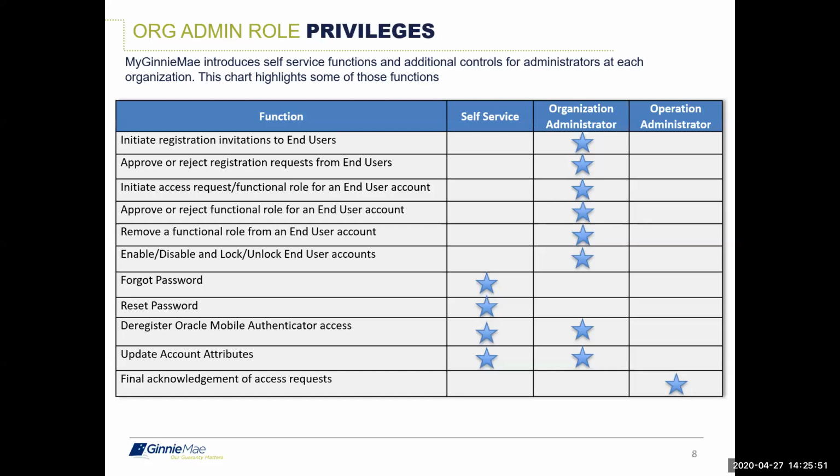This is the only item that the operations administrator at the Bank of New York Mellon on behalf of GinnieMae can take to manage end user accounts in your organization. They cannot unlock and reset passwords for your users. They cannot assign or reject, they cannot approve or reject functional roles for your users. They cannot do any of those things. That is all the responsibility of the organization administrators within your organization. Next slide.